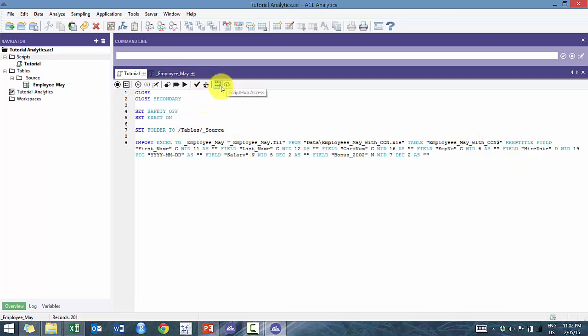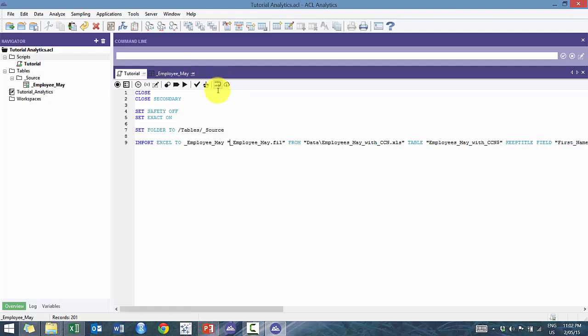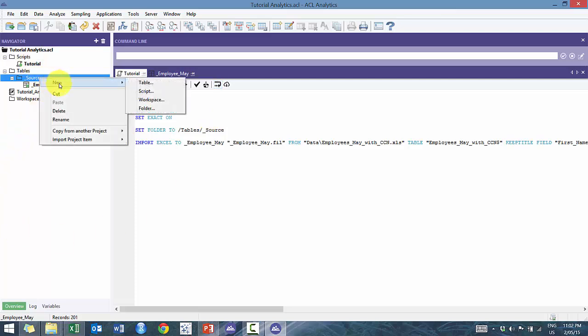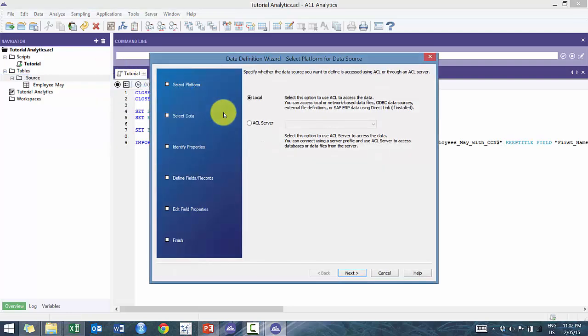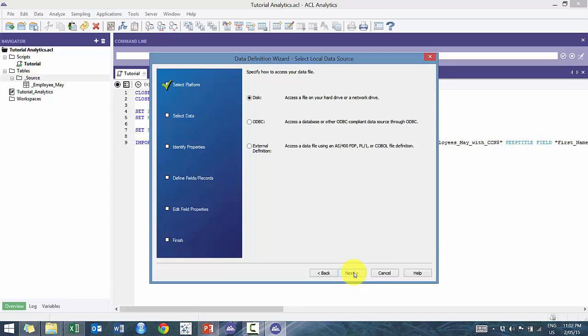I personally like Wordwrap, but it can also be a little bit confusing if you're starting out with ACL. So I'll let you decide how you want to view it. But let's import a couple other file formats quickly. So let's go right click new, table, go through the next. So I'm gonna go through this next part.